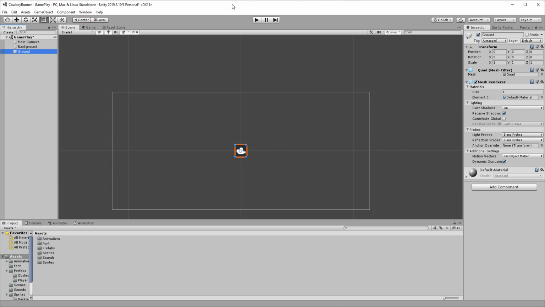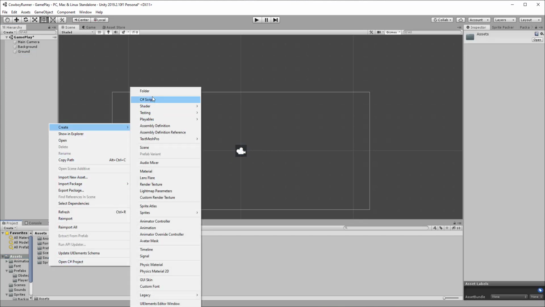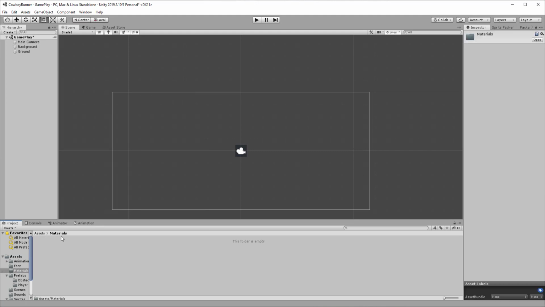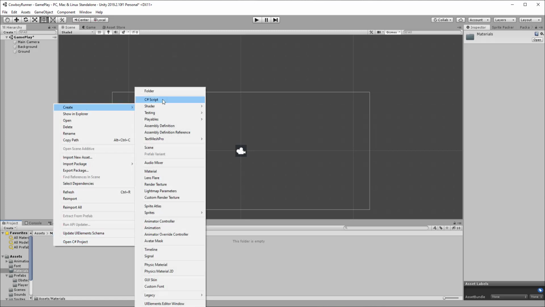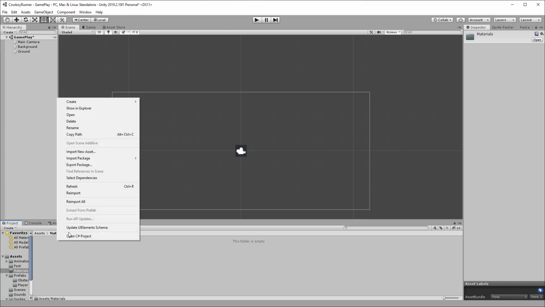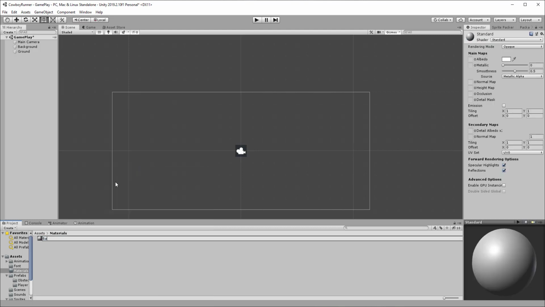Now in order to give our ground and background an image, we're gonna need to add a material for them. So we want to create it right now. We'll go to assets and hit the right click button and create a new folder called materials. And in this folder we're gonna create, not a folder, yes, create material. We're gonna call this one, let's say, ground material.